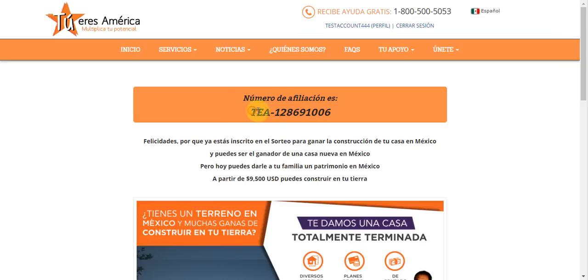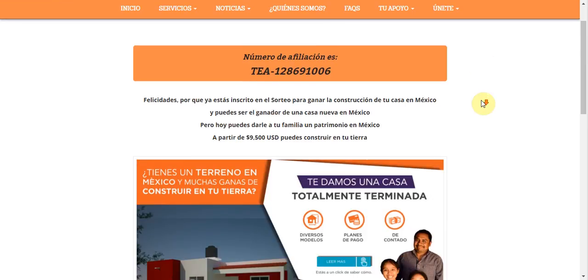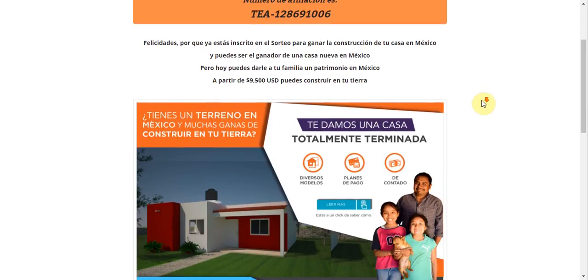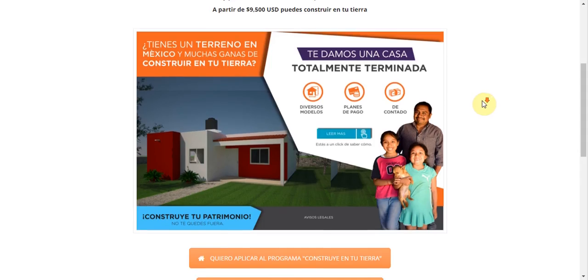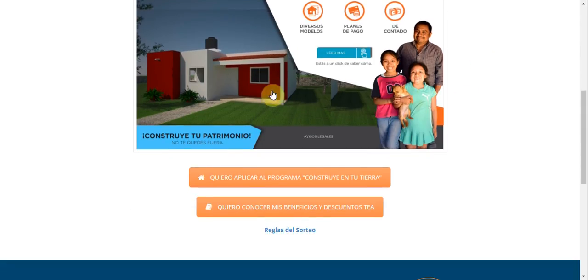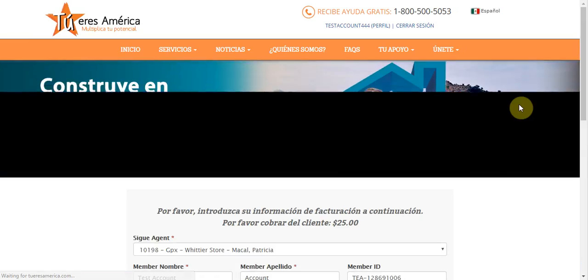So the next screen that they will see is the screen that gives them the TEA affiliate number or their membership number, and they can go ahead and write that down. So there's going to be booklets, so this is where they would take this and real quickly write that number down on the back of the booklet to give to the client. And then if the client wants to go ahead and pay the $25 for the Cons3 application, they can either click here or they can click here. Either one, it goes to the same place, which takes them to the payment for the Cons3 application.